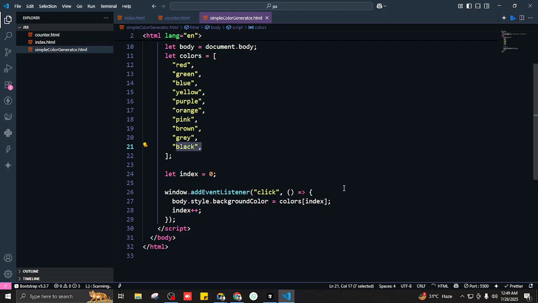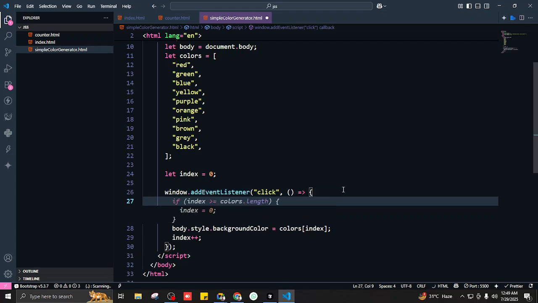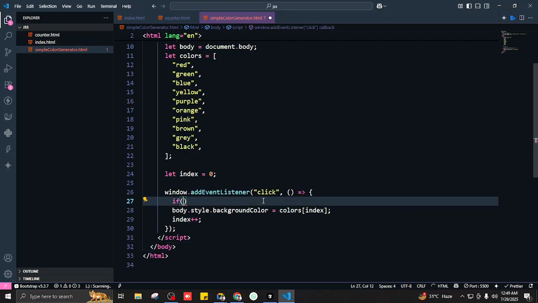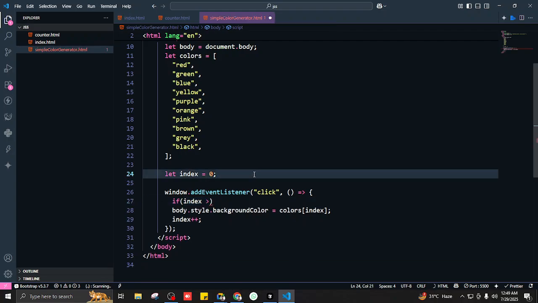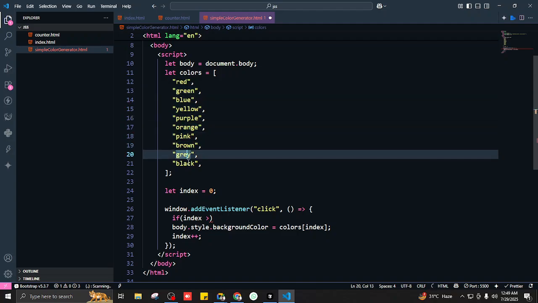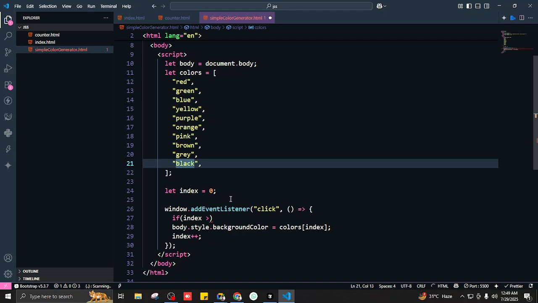Apply the if conditions. Very good, we can put the conditions. So before applying the color, we can put the if conditions, but this time we're going to do it in a more developer way. So how can we do that? If I say if index is greater than what? Like 0, 1, 2, 3, 4, 5, 6, 7, 8, 9. But we don't want to manually calculate it.